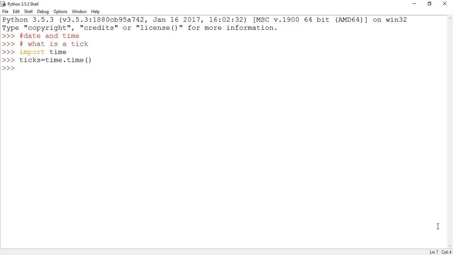Now if you want to print the number of ticks, you have to pass in single quotes 'the number of ticks is', then pass its value, ticks.